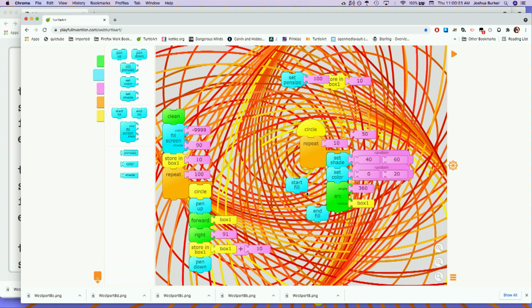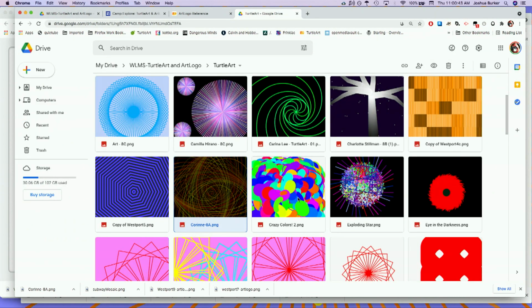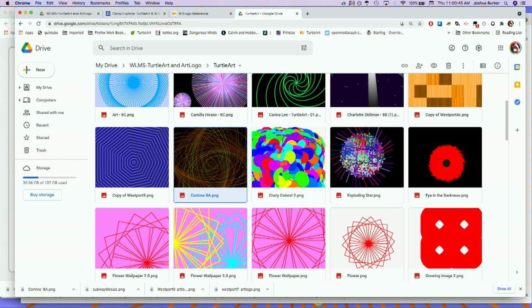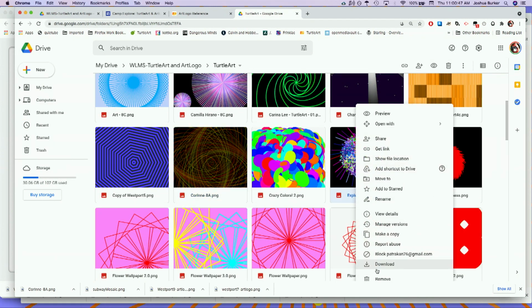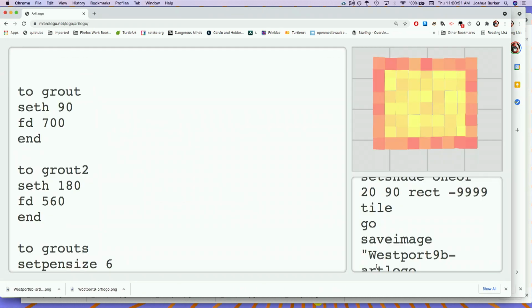to play with. Like, for example, we played with this a little bit in ArtLogo yesterday, but Corrine has a spiral, essentially, that's growing in this design because she's changing the radius with every step here by 10. Let's see, what's another particularly exciting one here? This exploding star, somebody here wrote this one. This one's really fun. I love the complexity of it.